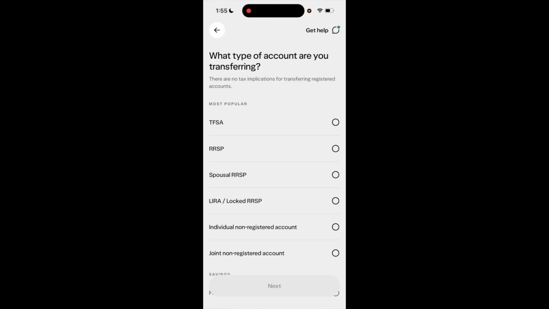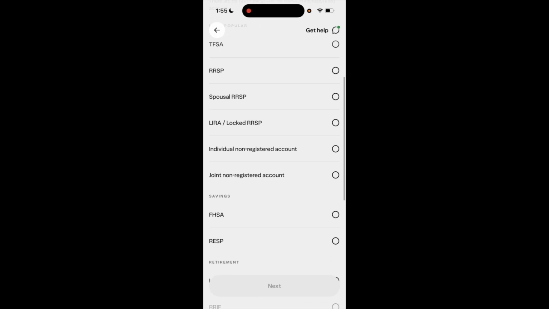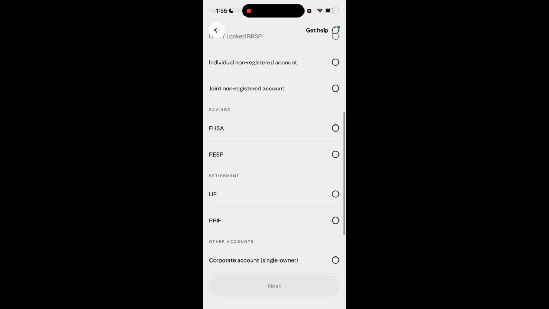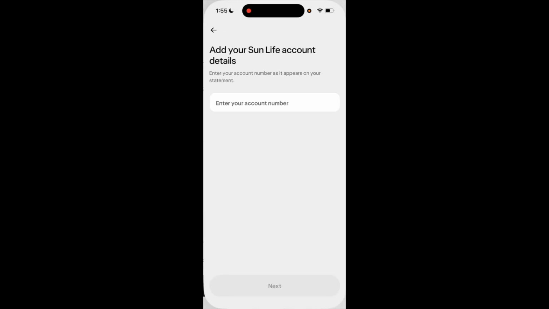Once that is done, you can then select the type of investment account that you want to transfer. So a bunch of different options right here. So if you wanted to, for example, transfer an FHSA, you could then press that as an example and then press next at the bottom.